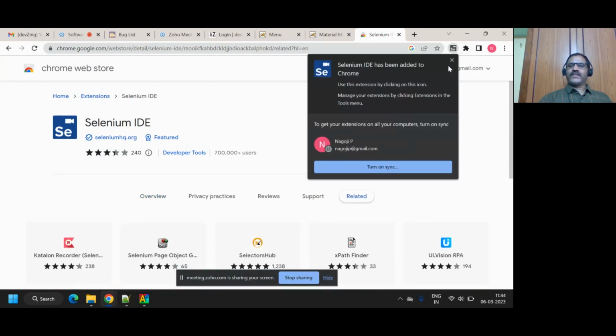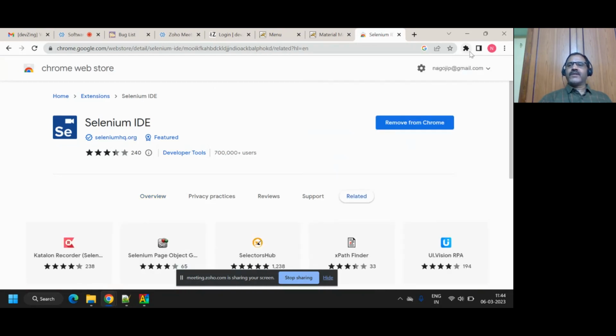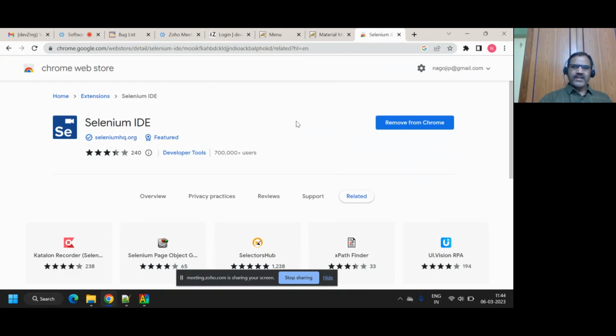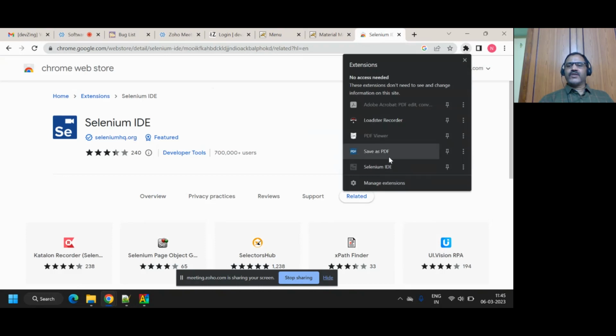Once you add the extension, it is coming in. This is the extensions symbol. If you click here, now you could see Selenium IDE here. Previously it is not there. Now, very simple process. Is this clear? Search for Selenium browser extension. Take the first option, add it to Chrome. Then under this extension, you will see that.